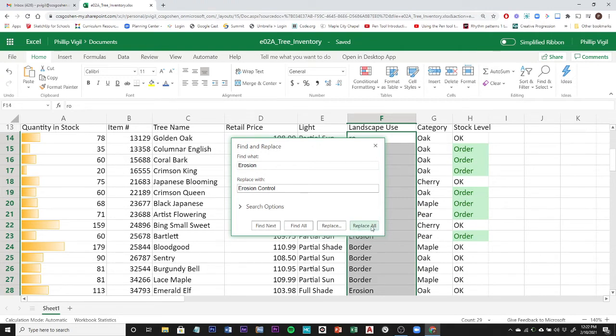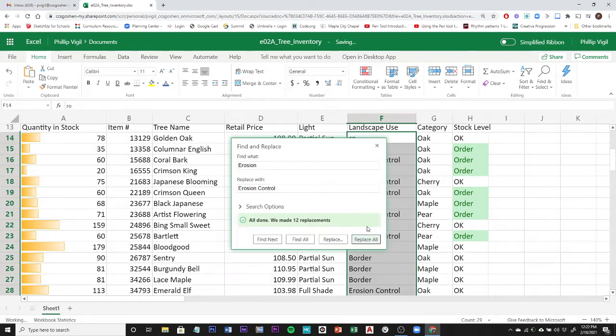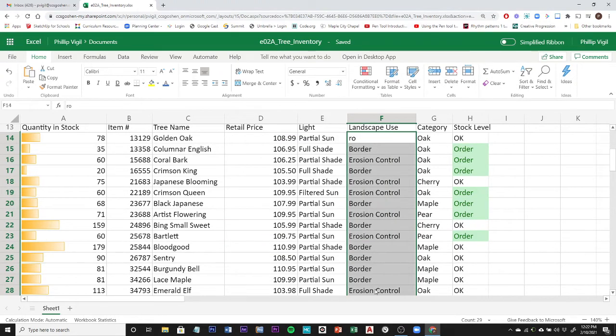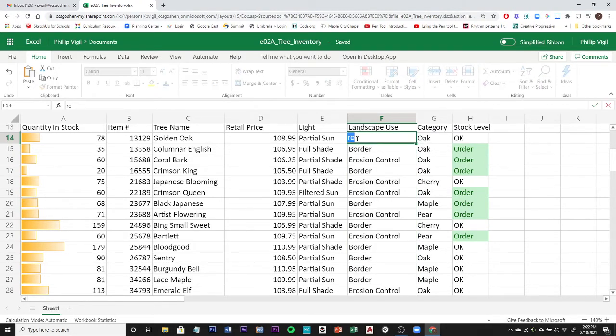I'm going to click on replace all. And it says all done. We made 12 replacements. And it did all of them except for the first one. For some reason my program is glitching, so I'm just going to type it in. There we go.